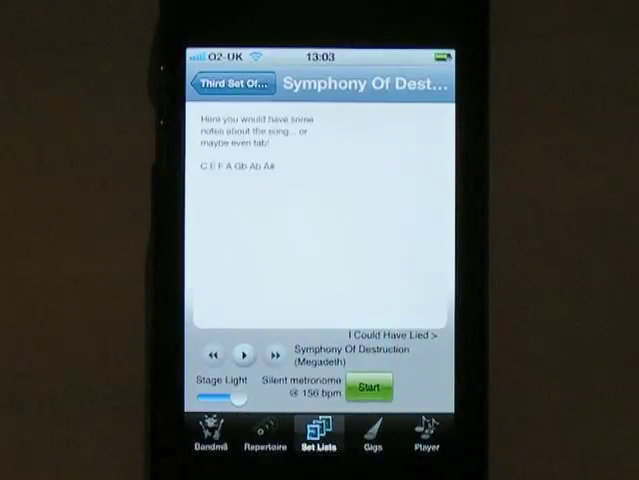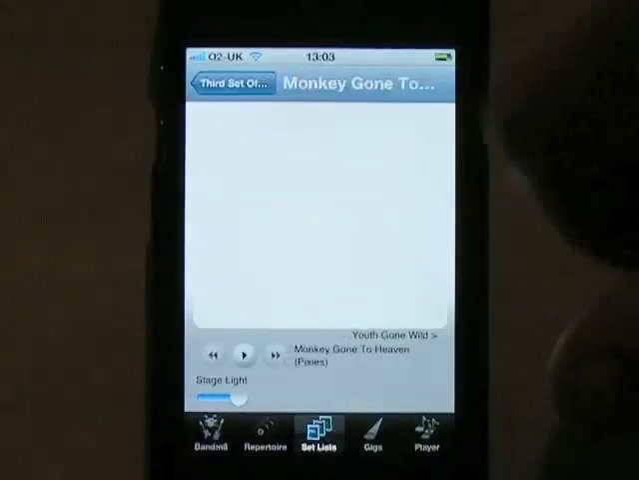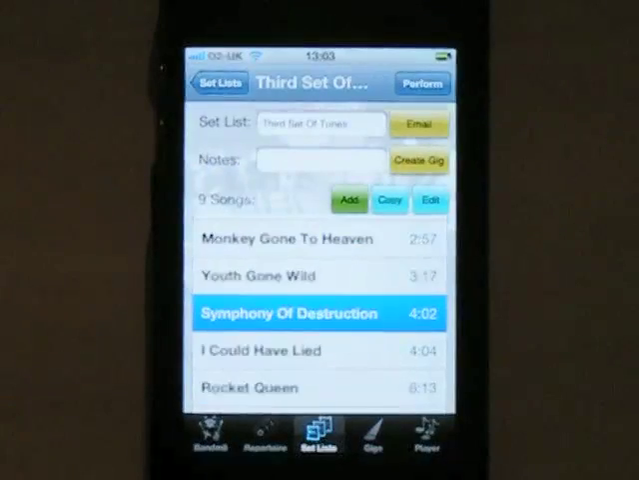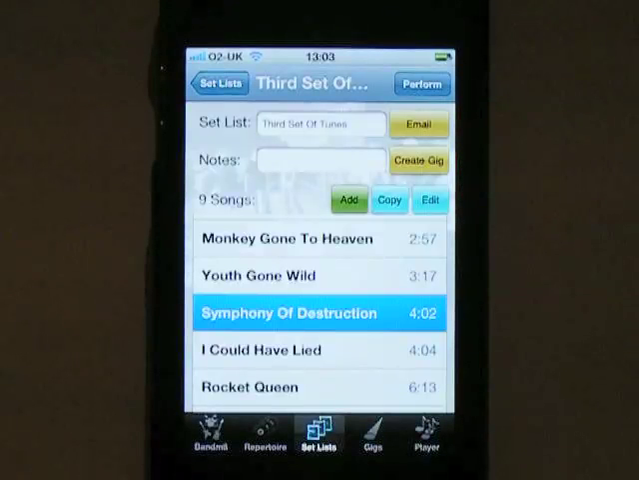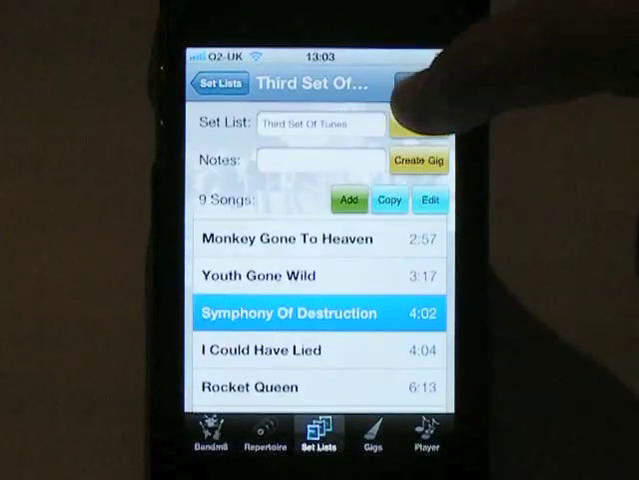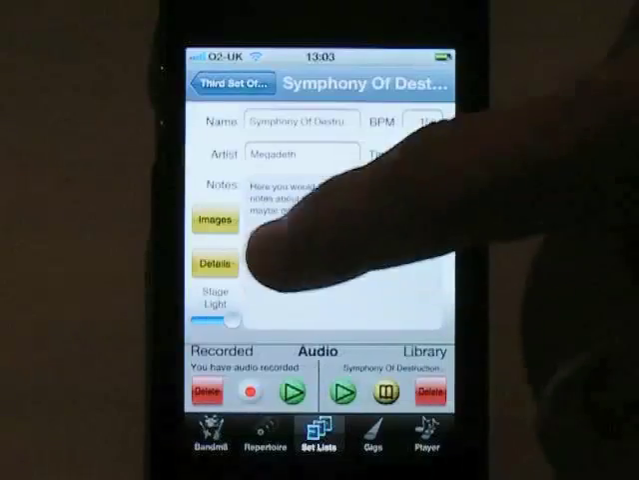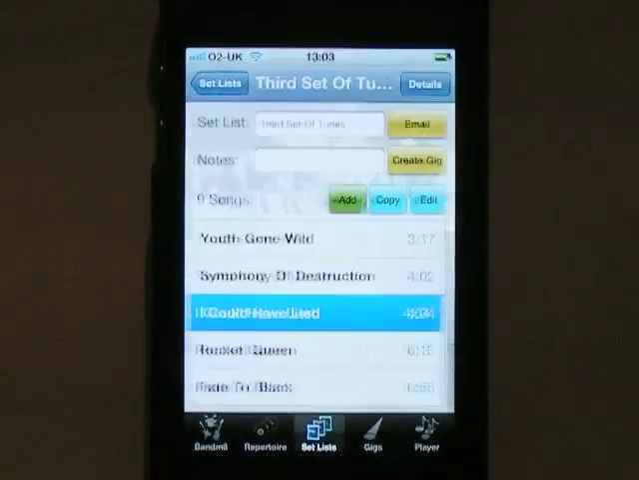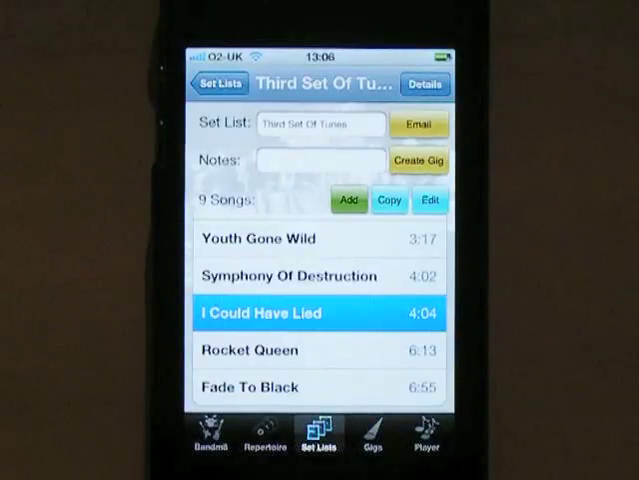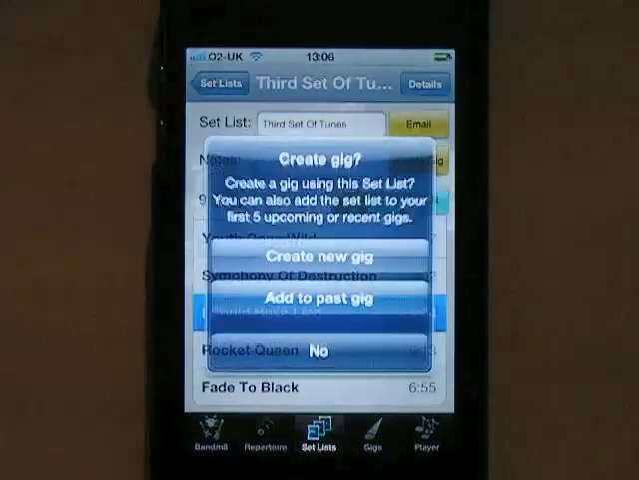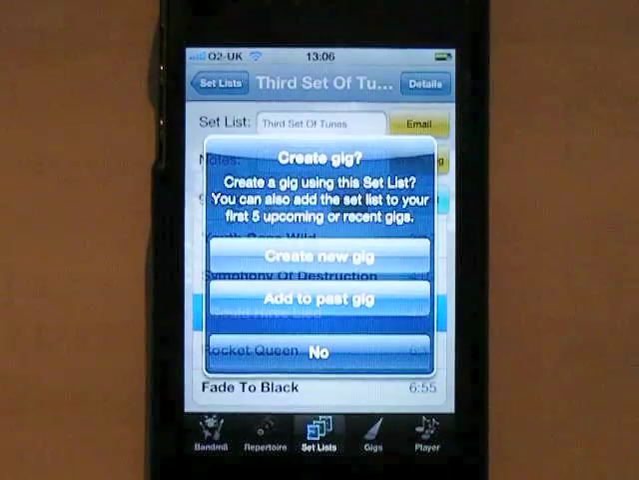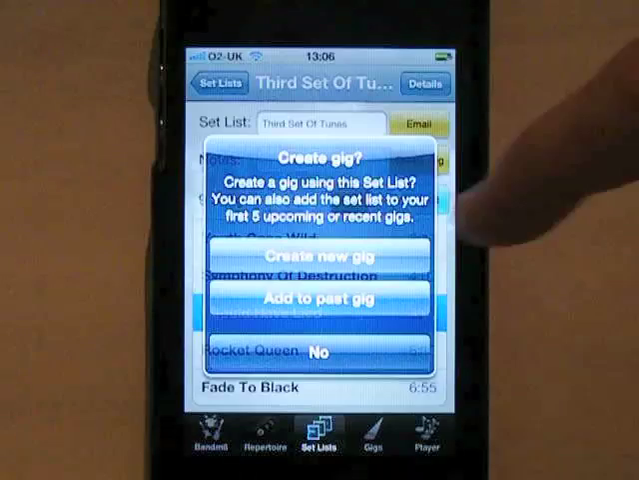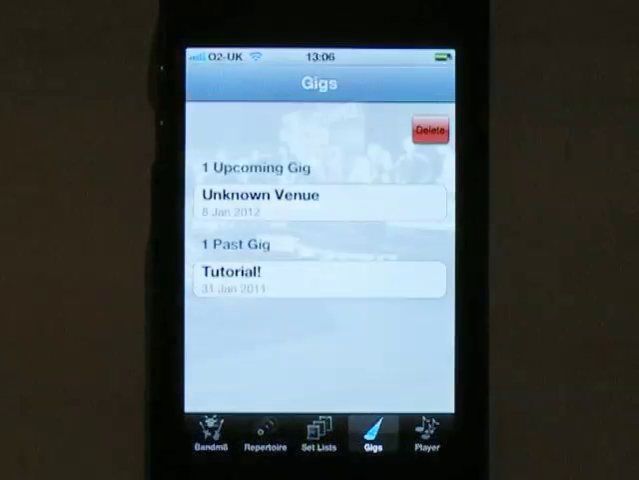I should point out that in these screens, flicking left or right will take you backwards and forwards to your set list. That also works in the details mode. So there's one last button on this page, and that's the create gig button. If I push that, I can use this set list to create a new gig or add it to an existing gig. I'm going to go ahead and create a new gig and show you the gigs page.